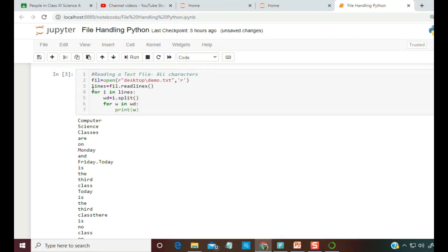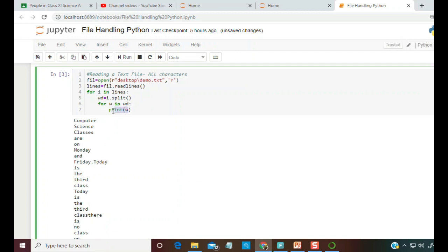So what we need to write, we need to first read lines. So the content of the whole file is in the variable lines. Now lines is read with for, it fetches one line at a time. The line is split on the basis of spaces and it creates a list in WD. Now from WD you can fetch single words and you can print. So here instead of print, I will just check.